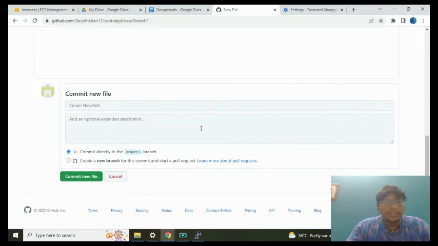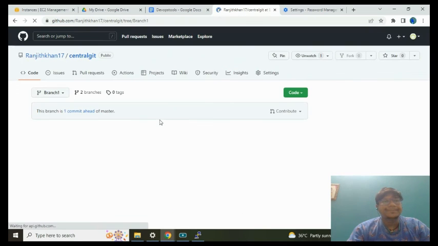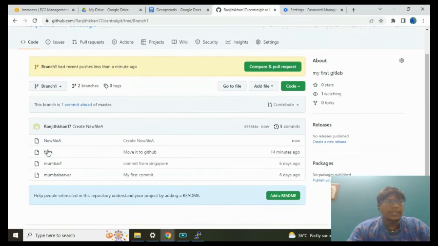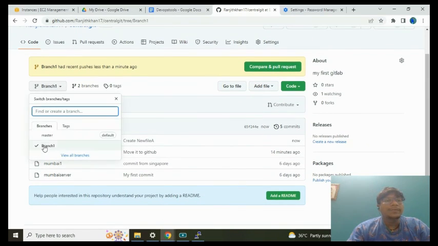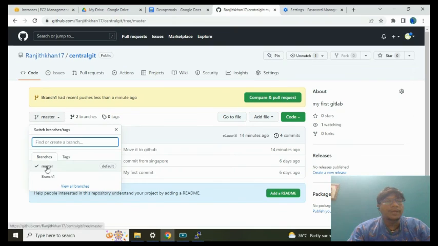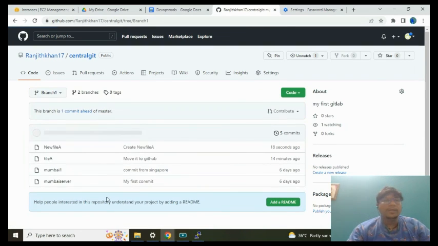So here you can see, if you don't want a description, it's commit. Here we have the option to commit directly to branch one, or create a new branch for this commit and start a pull request. So from here we can also create a new branch, but not needed. We already have created branch one. So let's commit it. New file A has been successfully created, and if we see on the master, it has only three files, and in branch one we have four files.